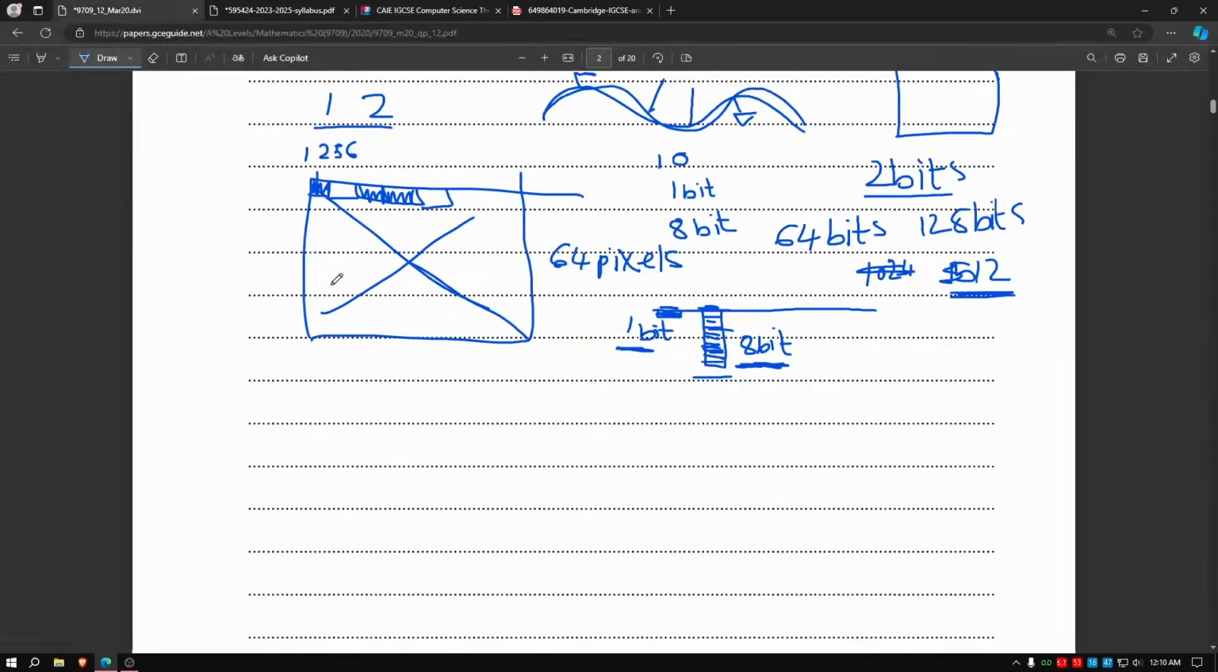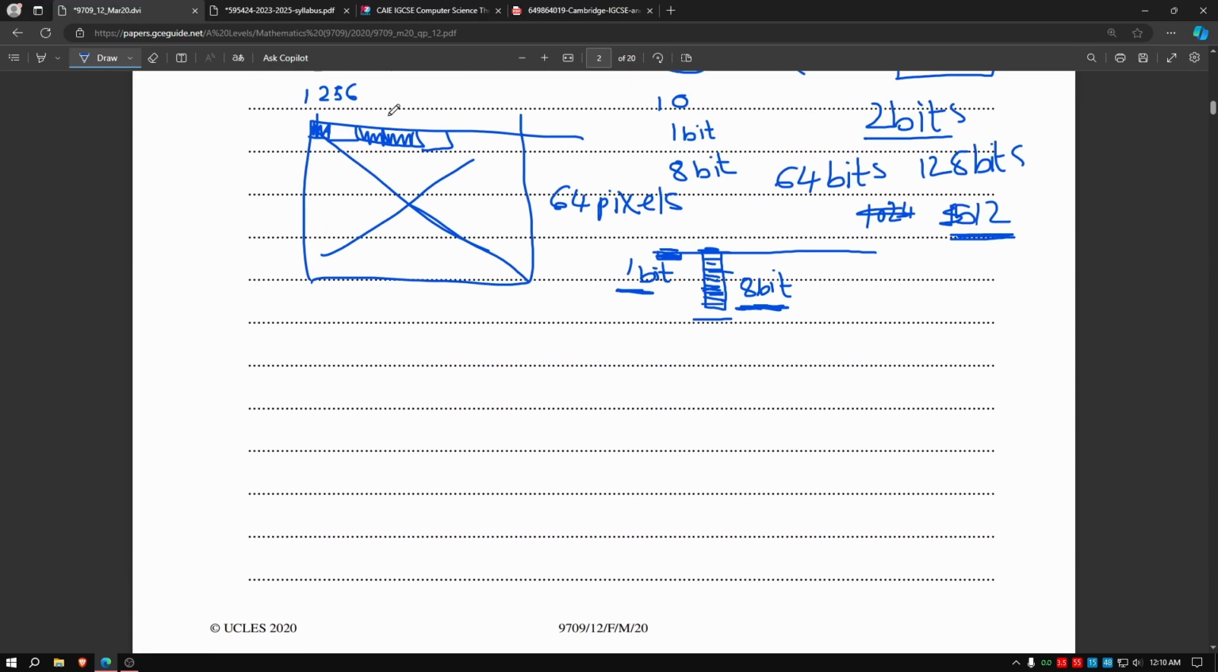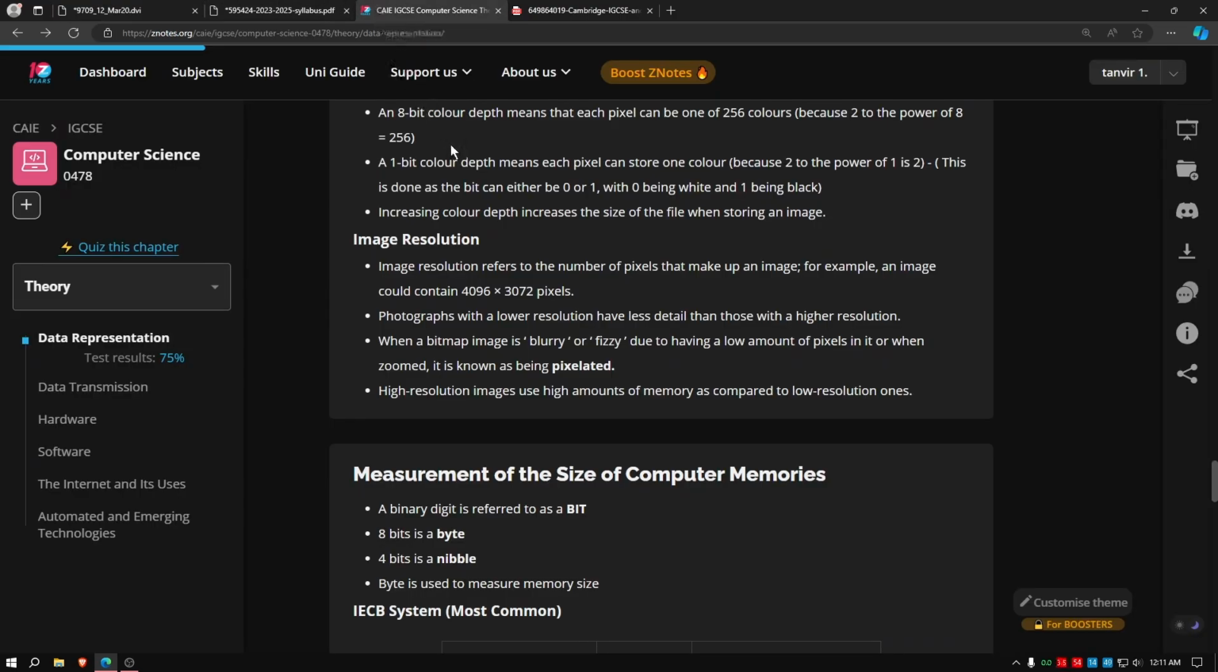For anyone who doesn't completely know yet, the image I drew has a total of 64 pixels, right? So let's just say that my image was 8 pixels long and 8 pixels wide. In total it has 64 pixels. So what will be my resolution? 64 pixels. This is the image resolution. Correct? Image resolution will be 64 pixels for my case, but here it is 4096 by 3072.